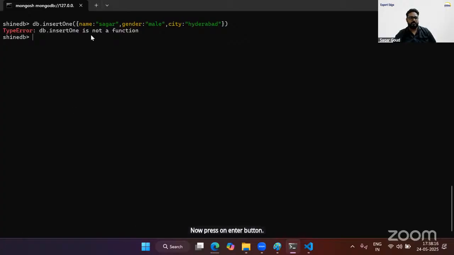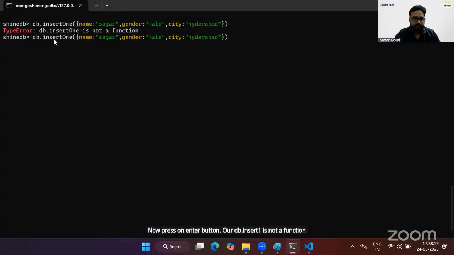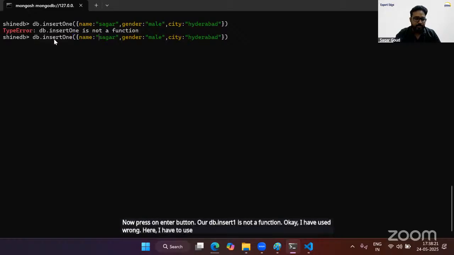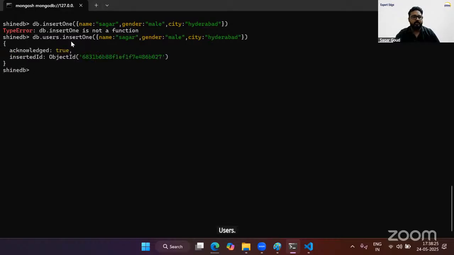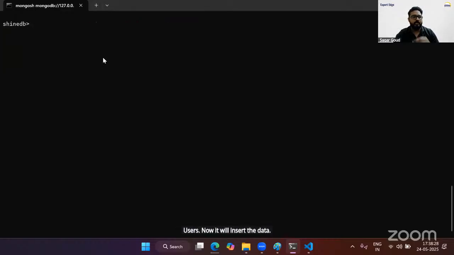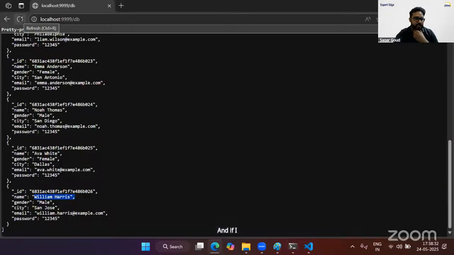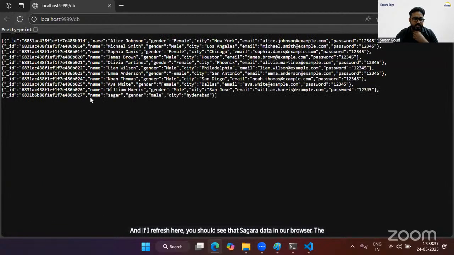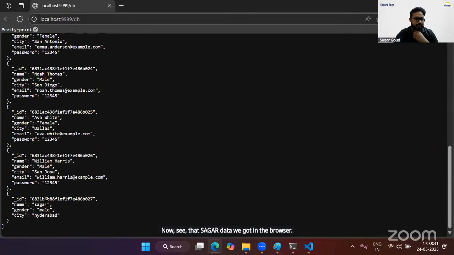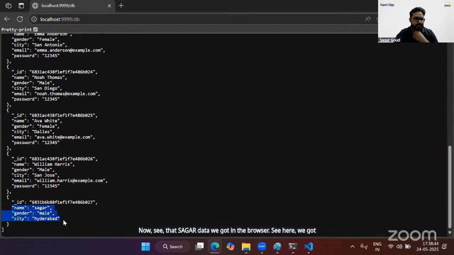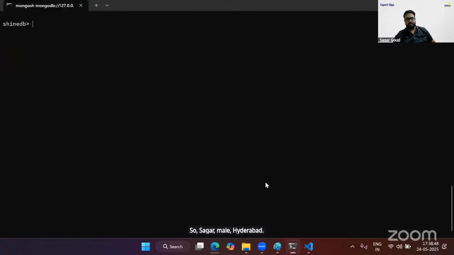Now db.insert1 is not a function. Okay, I have used wrong. Here I have to use collection name. Users dot. Now it will insert the data. Now that data is inserted. Now if I go to my browser and if I refresh here, you should see that Sagar data in our browser. The moment I refresh, now see that Sagar data we got in the browser. See here we got that details. So Sagar, male, Hyderabad. Like this, I can insert new data in my database.